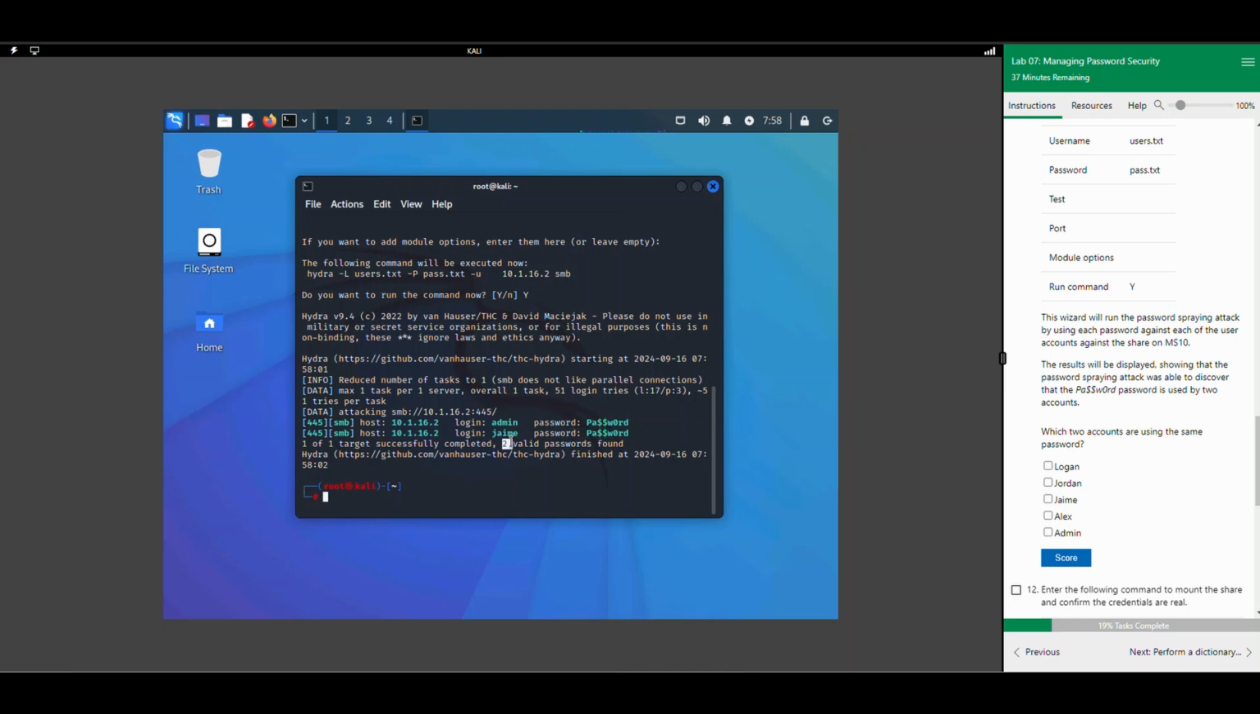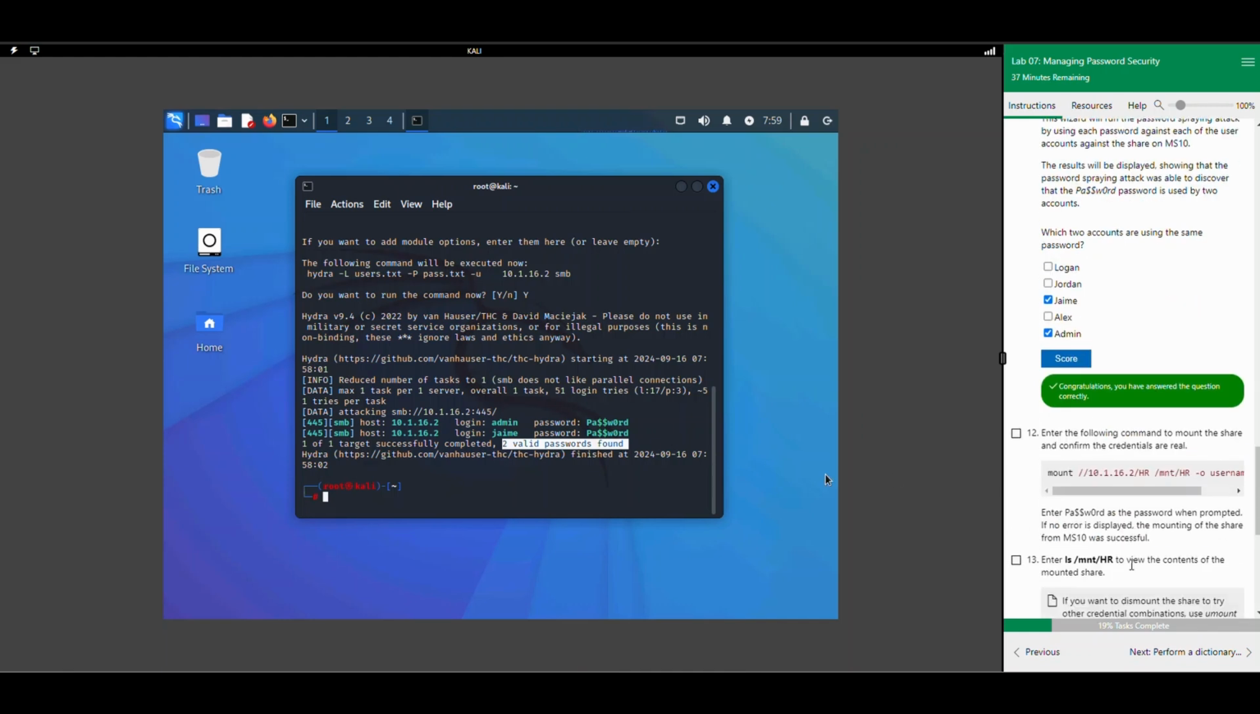And as you can see, right here is where it is. It says found. So your question is, what 2 accounts are using the same name? And that is, obviously, you can see it here in green, admin and Jamie. Let's score this and see what we have. We have done this. Congratulations.